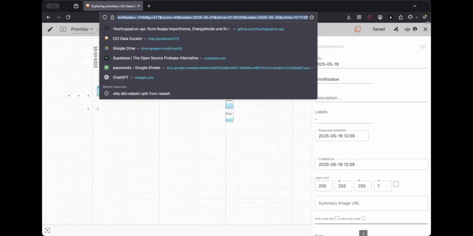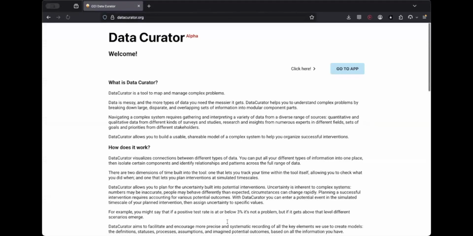Initially, it was meant to be a tool for mapping and managing complex problems. So yeah, what have I written here? Data is messy. The more types of data you need, the messier it gets. Yeah, DataCurator helps you understand complex problems by breaking down large, disparate, overlapping sets of information into modular component parts. Navigating a complex system requires gathering and interpreting a variety of data from a diverse range of sources, quantitative and qualitative data from different kinds of surveys, studies, research, insights from numerous experts in different fields, goals and priorities from different stakeholders. Yeah, so it's this bit here.